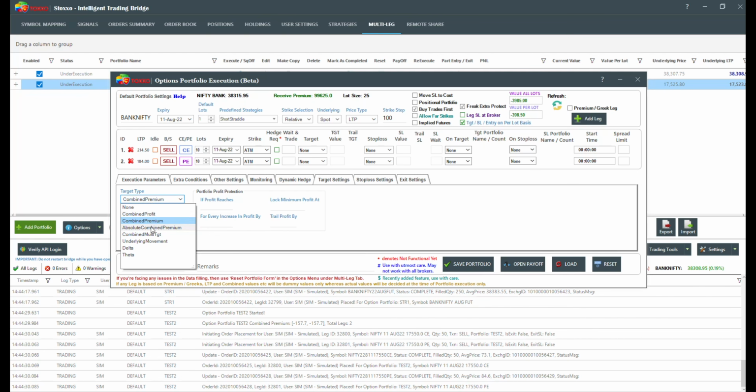If you move on to absolute combined premium, now this is the area of our interest. Now when I'm selling it at negative 400, let's say negative 430 becomes my absolute combined premium stop loss. Okay, negative 370, just one second. Negative 370 becomes my target.